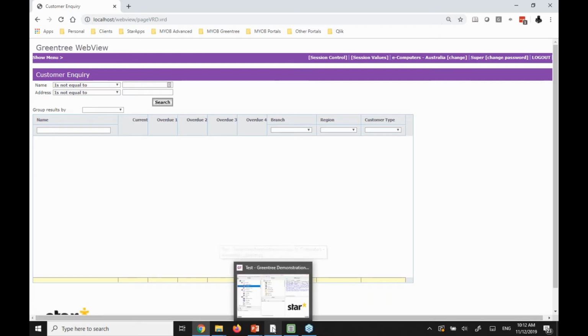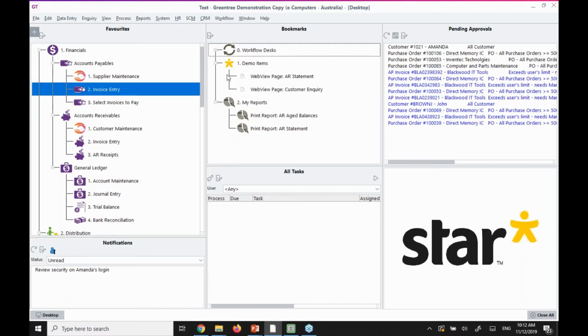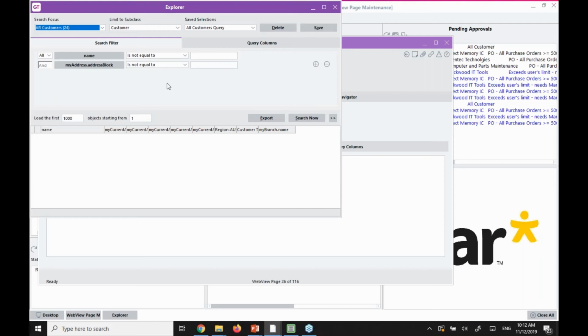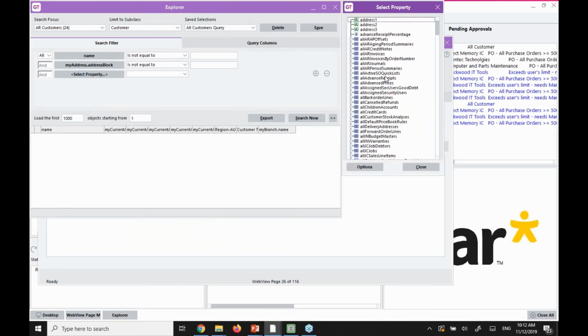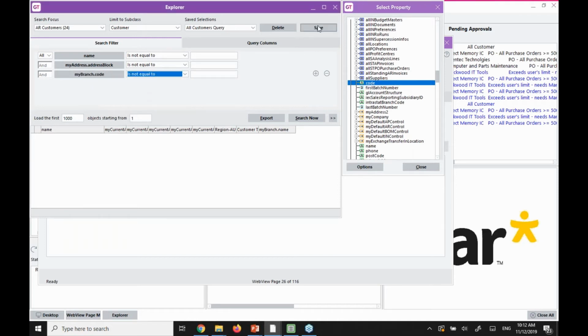But just to show you how quick and easy it is to add additional fields, if I was to come into my customer inquiry page and maintain my query, it uses the Explorer tool. So if I go ahead and add an additional field to filter by, so maybe I want to filter by the branch, and maybe I'm interested in their branch code, I can drag that in and hit save.